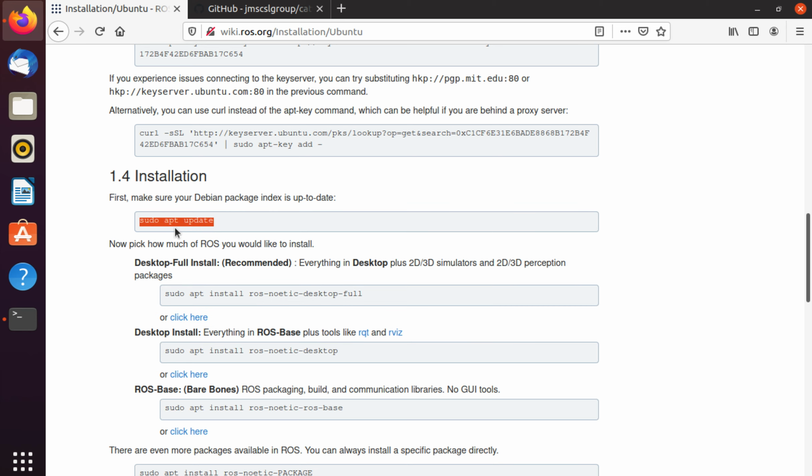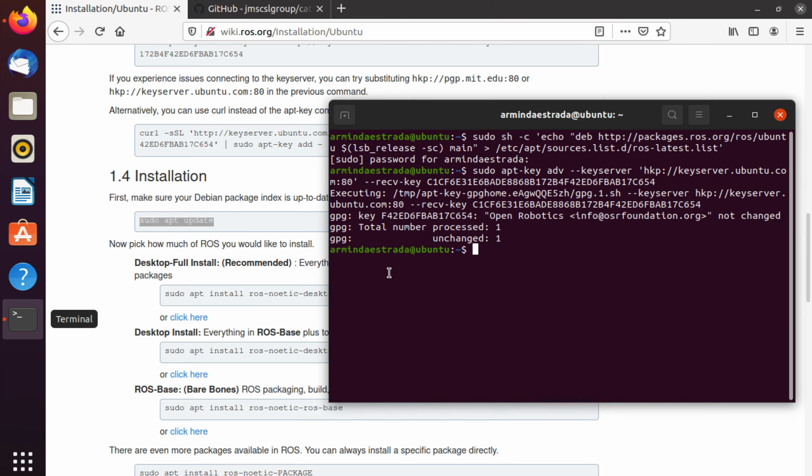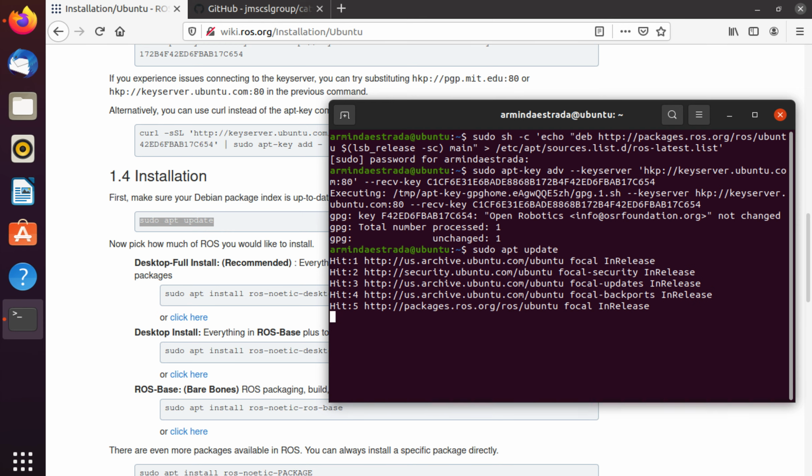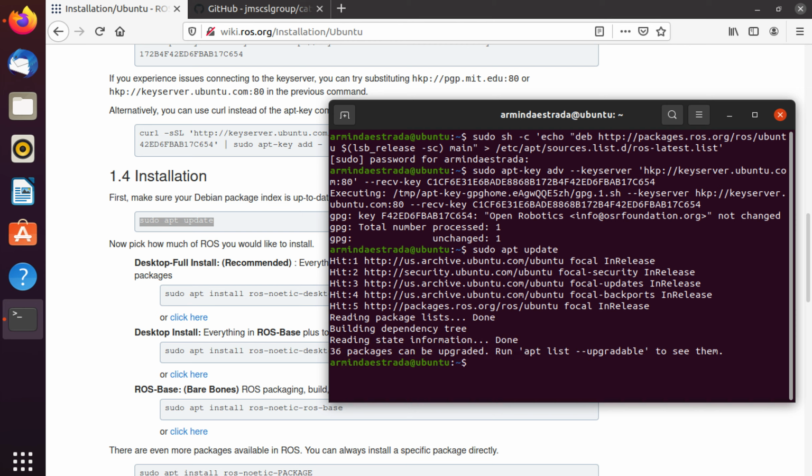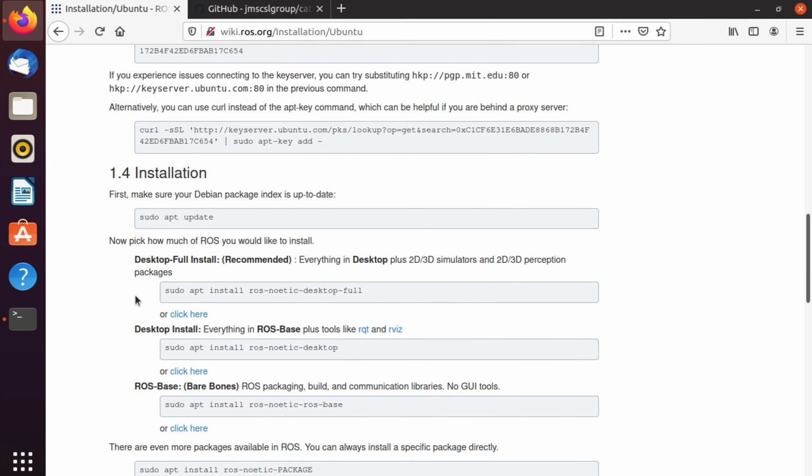So after you get a successful connection here with your keys, we're going to do a sudo apt update. So this is for your system. Make sure the packages are up to date. Okay, so this will take a couple seconds. I believe there we go.